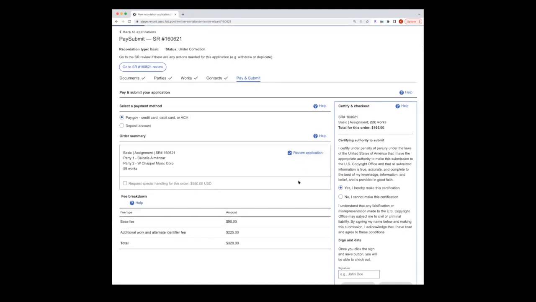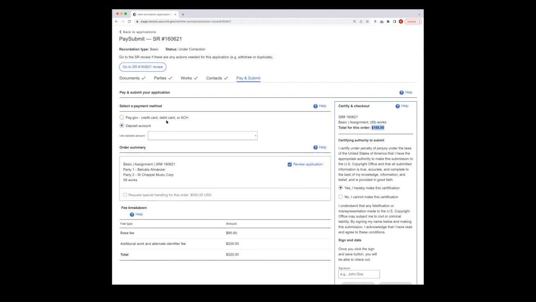And if I go back to my pay and submit page, now it's asking me to make a payment because I paid $155 earlier, but with the new titles, it actually took me up to $320. So you can see the fee breakdown over here. But because I already paid $155, the total for this order is now $165. I have to pay that difference. And you can see the payment options here are now re-enabled, so I can figure out whether I want to pay it by a credit card, debit card, ACH, or whether to use a deposit account.